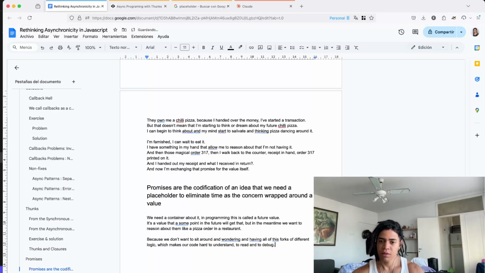So a promise becomes a container that wraps around a value.